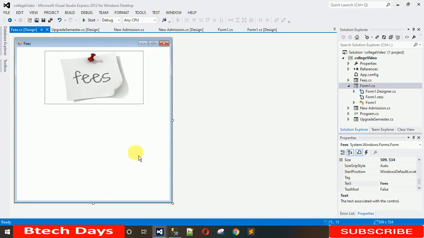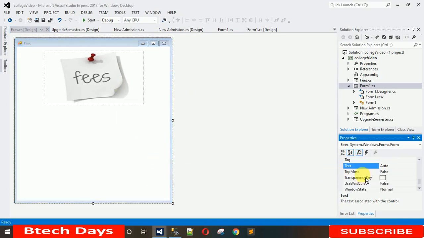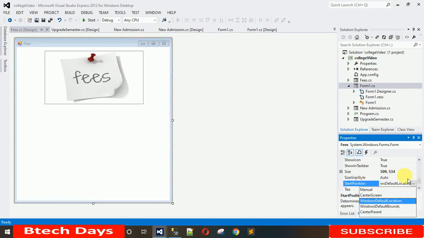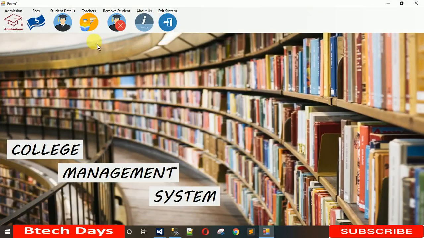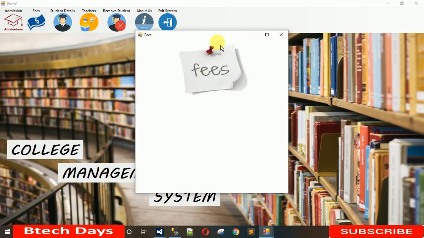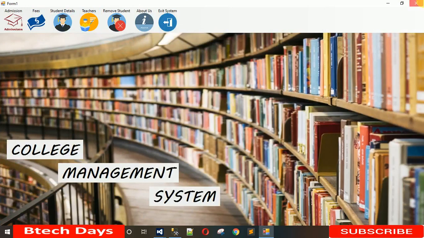For that, just go to the form properties and select start position needs to be center parent. Now just save it, and when you start this, click on this, and here you can see we have this form. Okay, so now we can add more components on it.